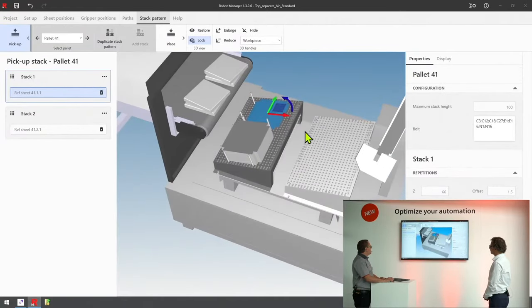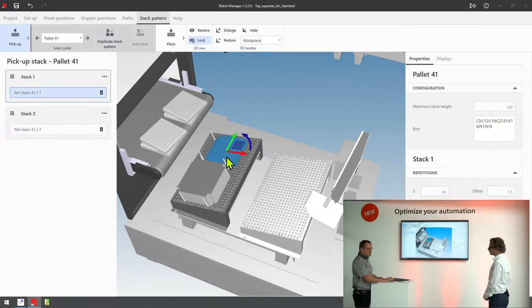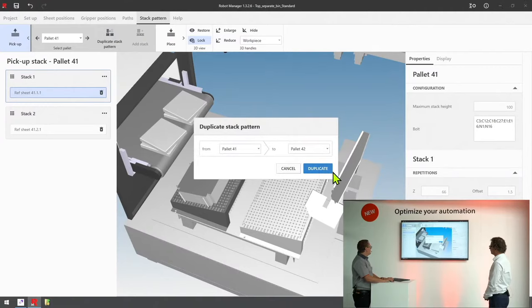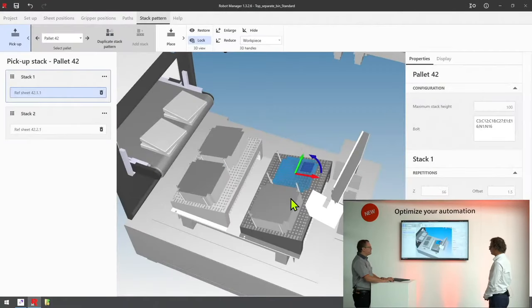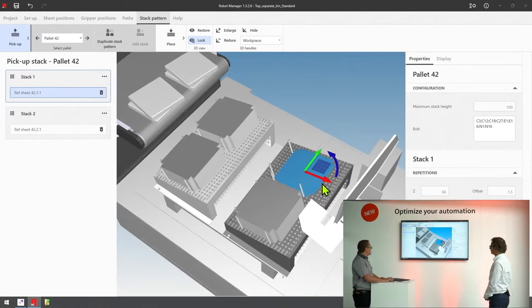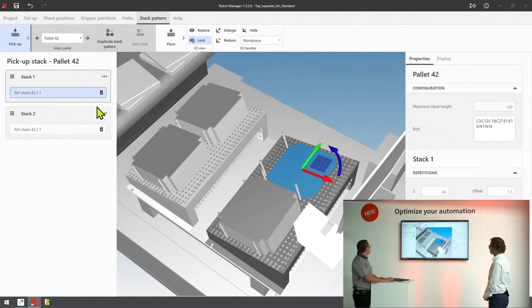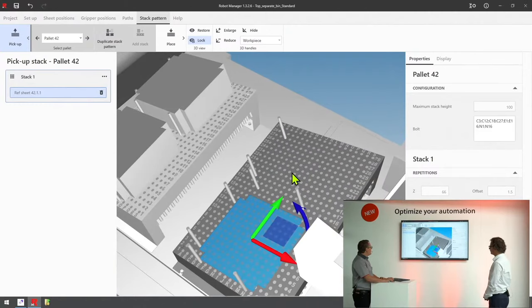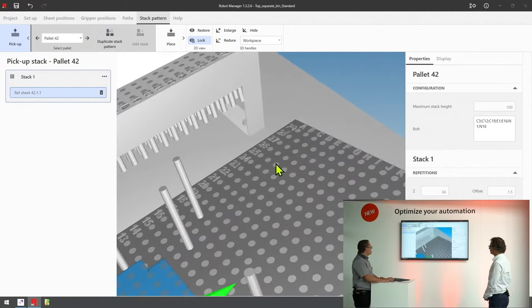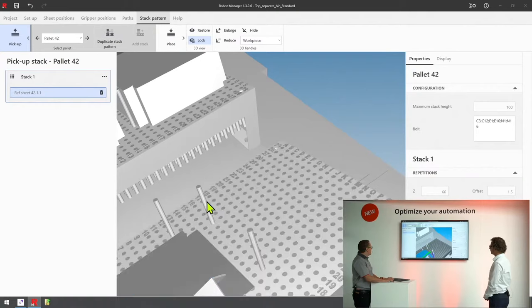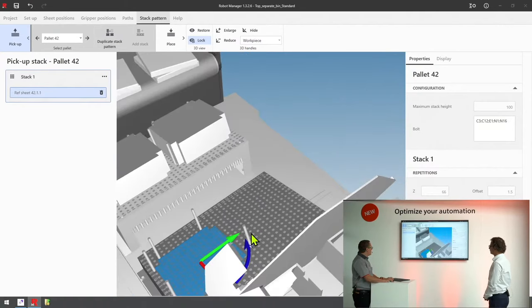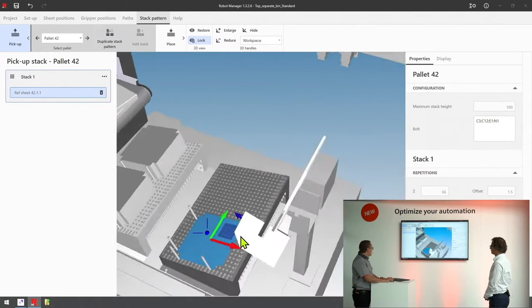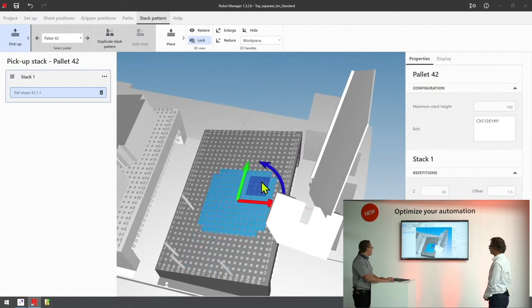I now have the possibility to modify either the existing stacks or create brand new ones if I like. So in order to create additional stacks, I can simply first copy the stack pattern from palette 1 to palette 2, like this. And if I just want to create one stack here, I can remove the one on the backside. Also, the pins required to align the parts, you can easily just click on them to remove. Like this. And the stack itself, I can also move the position.